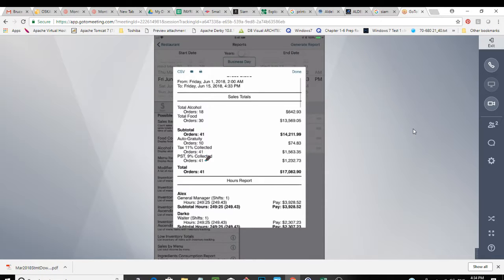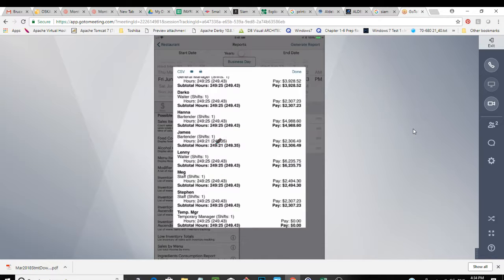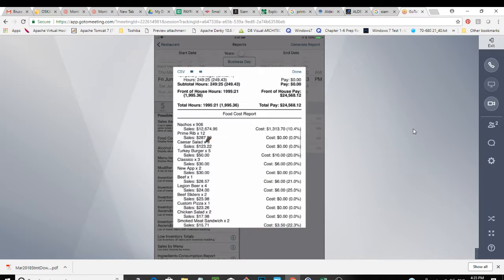And then we've got an hours report. So everyone that worked within this time frame and how many hours they worked as well. And these numbers are a little bit odd. You can see one shift with 249 hours. Ignore that. But the point is, it shows all this information that you can capture. Then you've got your food cost report as well.